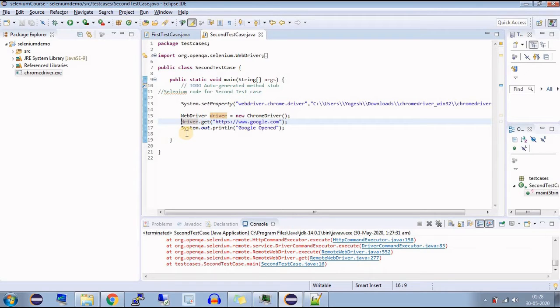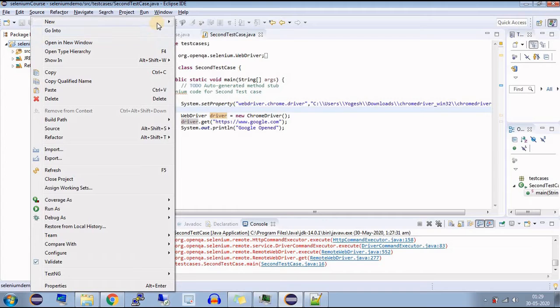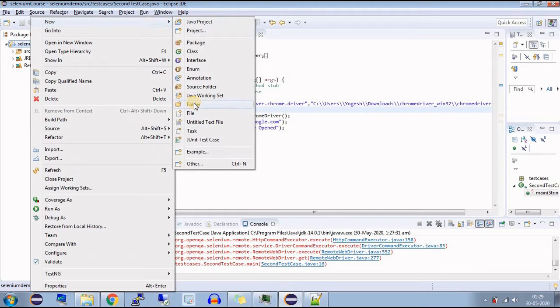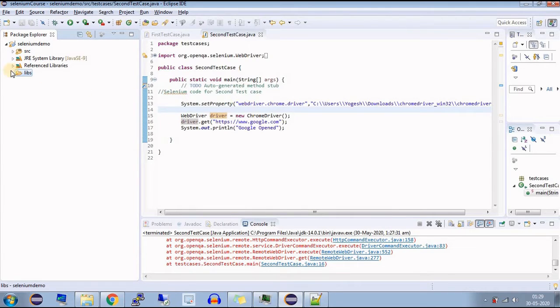So here we have imported the Chrome driver from downloads path. Now instead of that, we can directly add these driver files or the browser driver files in your project. So by creating a new folder in your project, just right click on your project name and then go for the new folder, and then here we have to provide the folder name as libs, just a shortcut for libraries, and click on finish.